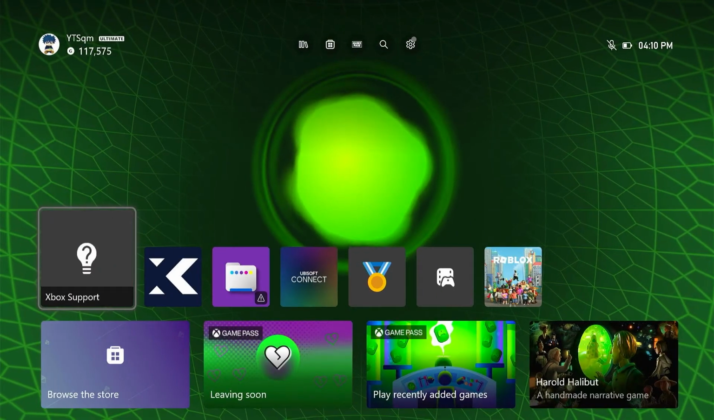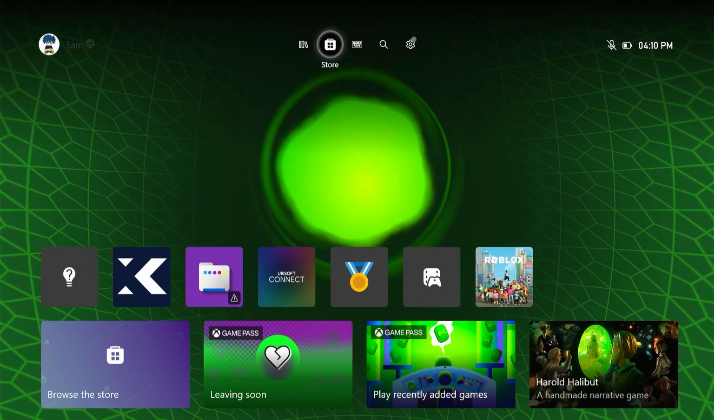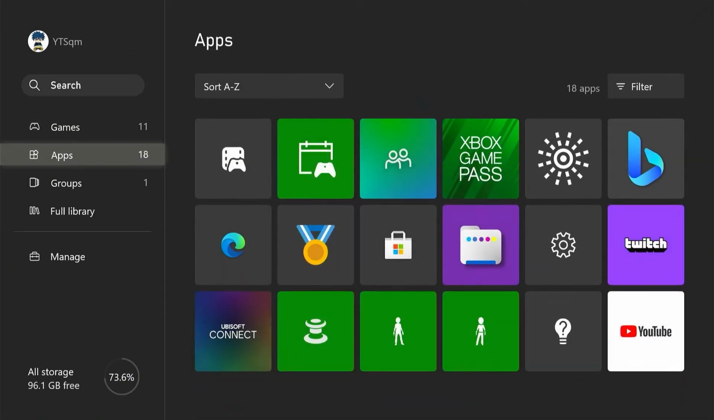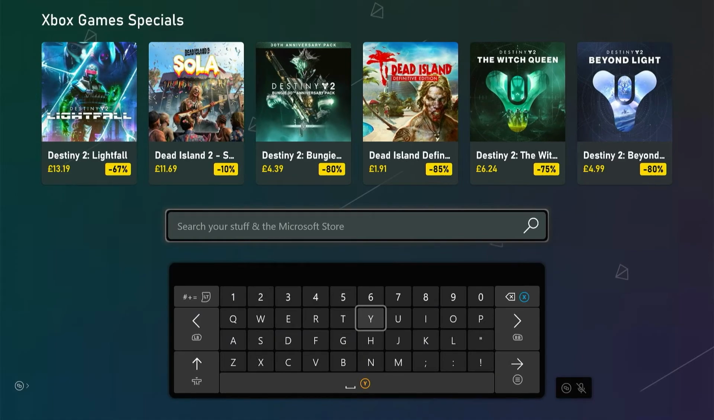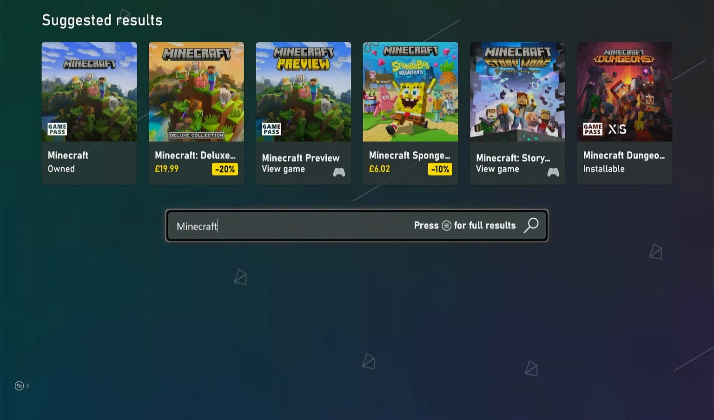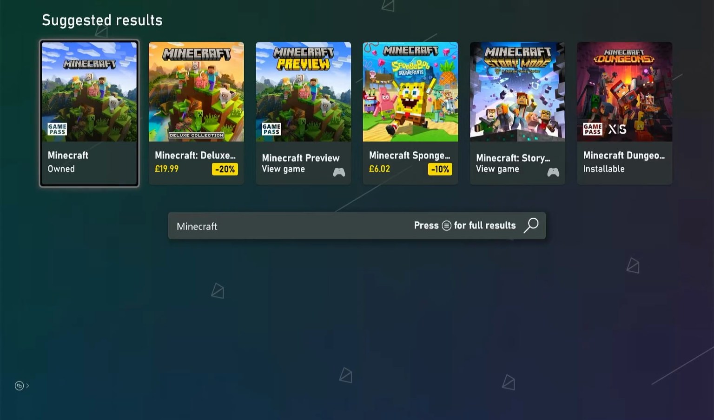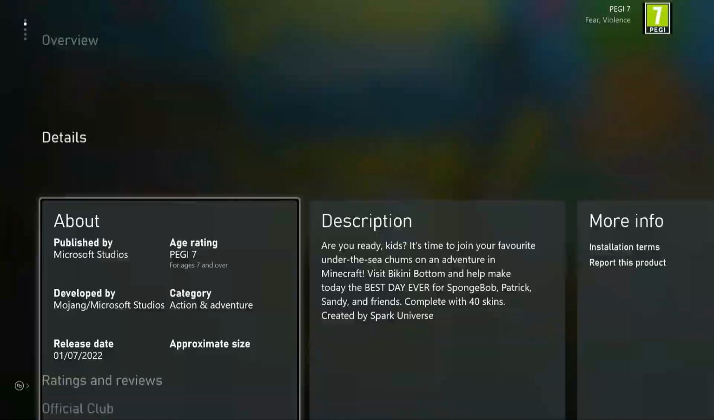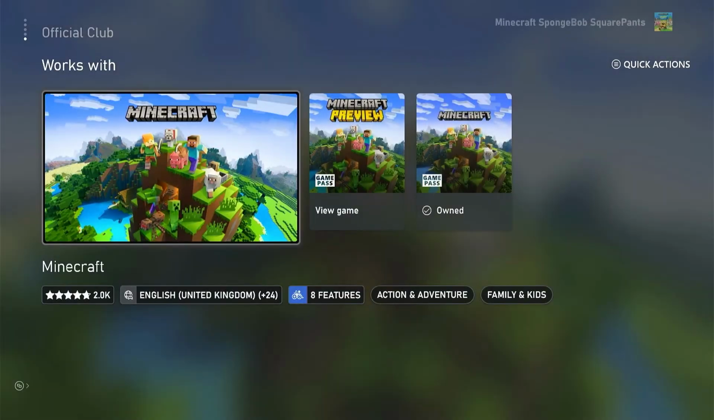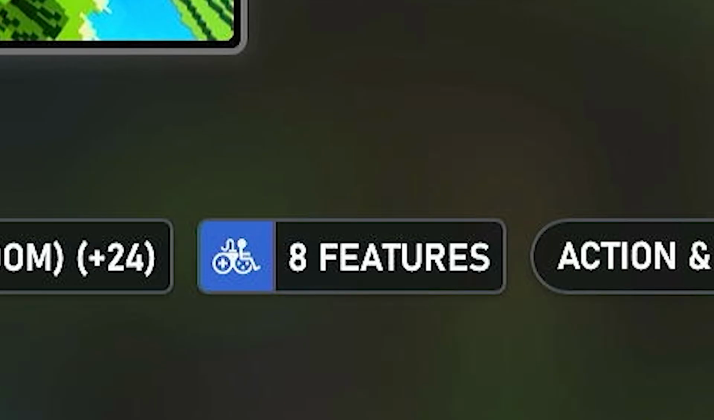Now then, since our console has restarted, we can now head over to My Games and Apps, head over to Apps, and click on Microsoft Store. Then we want to click on Search, and we want to type in Minecraft, and head over to the Minecraft SpongeBob add-on right here. And then we just want to scroll all the way down until there's three versions of Minecraft. We want to click on the one which has the little accessibility icon right there.